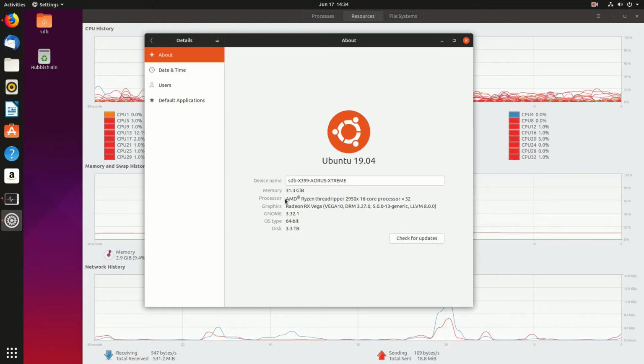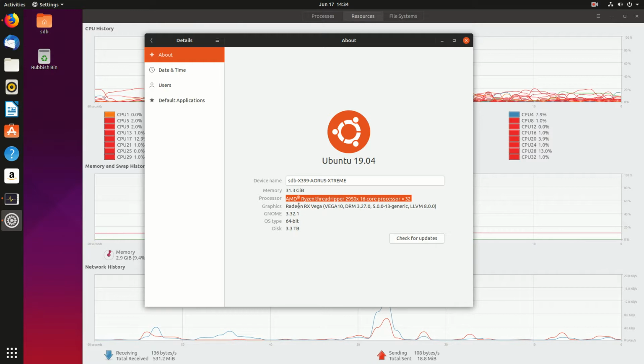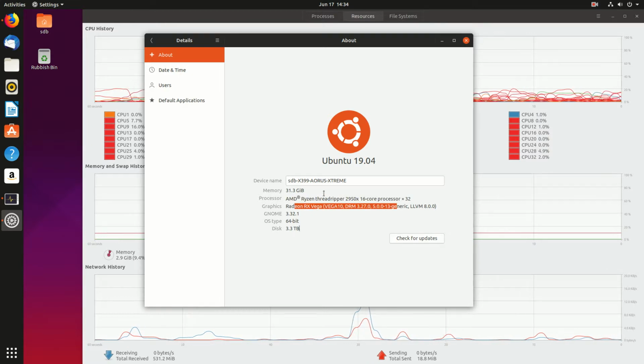Here you can see my processor, the AMD Ryzen Threadripper 2950X, which is a 16-core processor with 32 logical cores and all the usual stuff. We've got Learn, we've got the disk, we've got updates installed. The updates are already installed, thankfully.